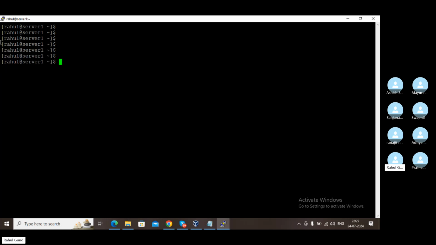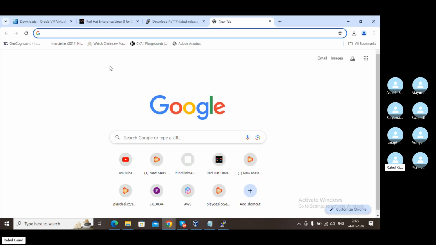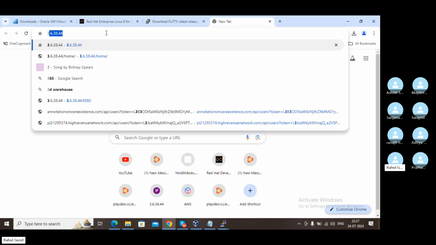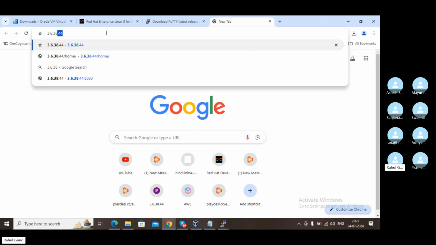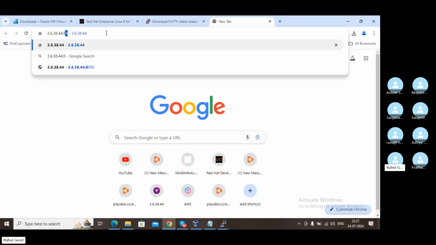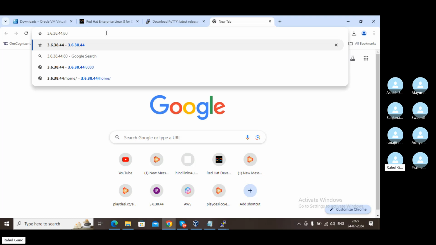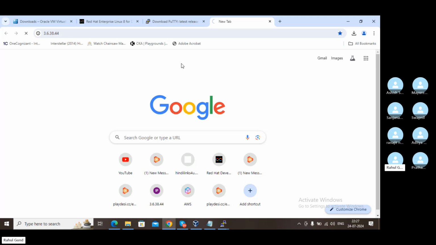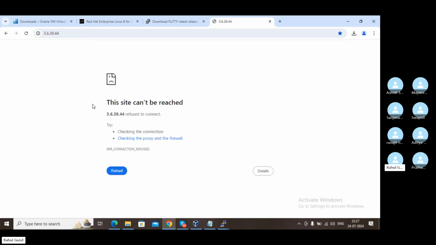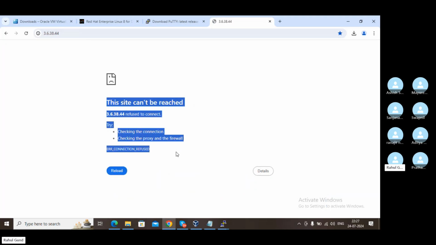Suppose in this server I have an application. From this server's IP, I will type the IP here, 3.6 dot, currently it is not having, I'm just telling you, 44, and then you will give some port number. Suppose that service is running on port 80. Then you press enter. Now that page is not loading, as you can see. So this is not reachable.